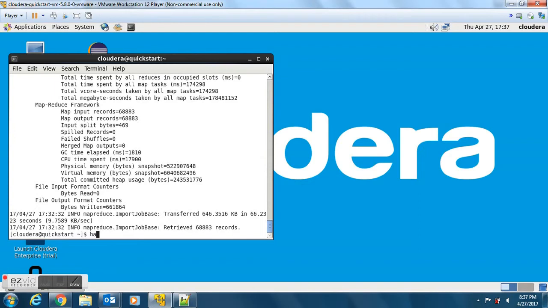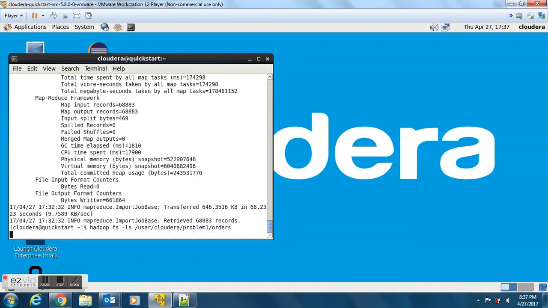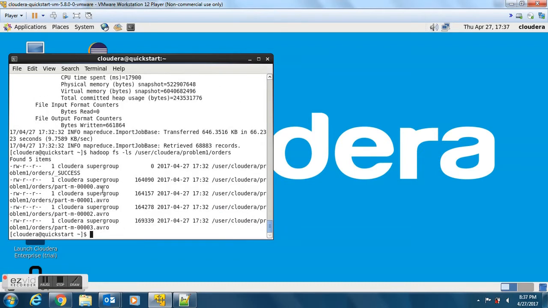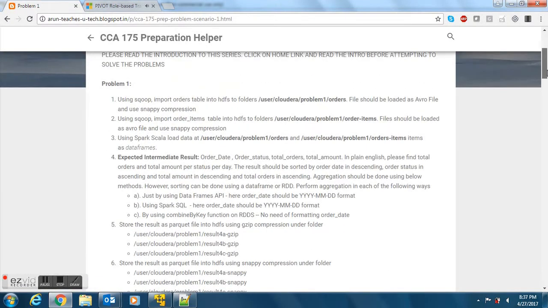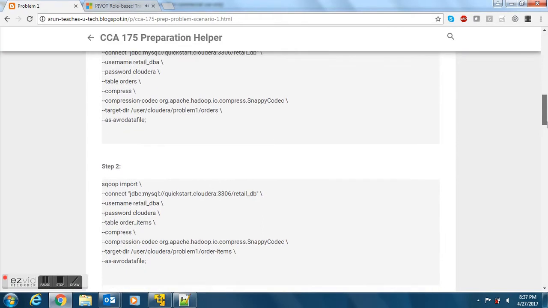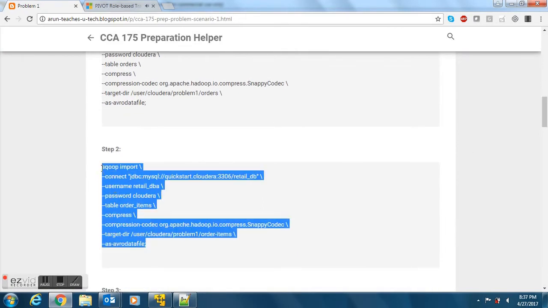Let's validate if the Sqoop command has in fact copied the data into the folder that we mentioned, that is user, Cloudera, problem 1 and orders. Yes, I can see 4 files and all those are Avro files as we have requested Sqoop to do. The next part of the problem is to download or pull the data from order items table into order items folder using snappy compression.